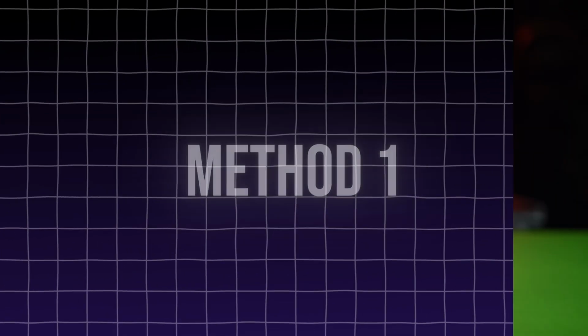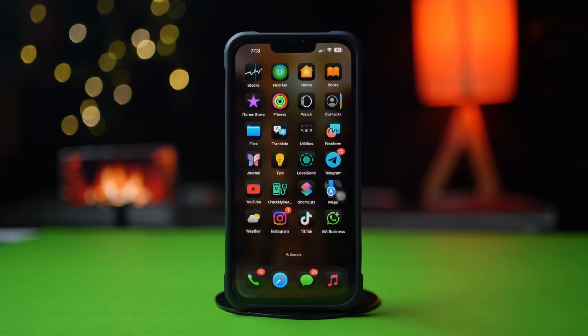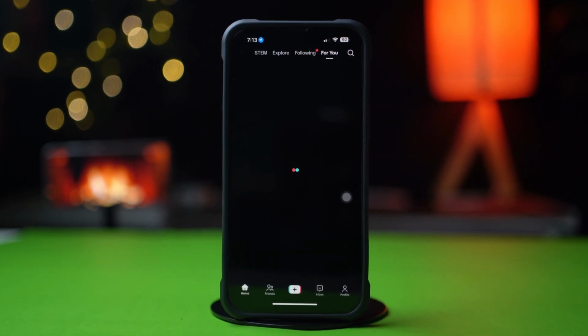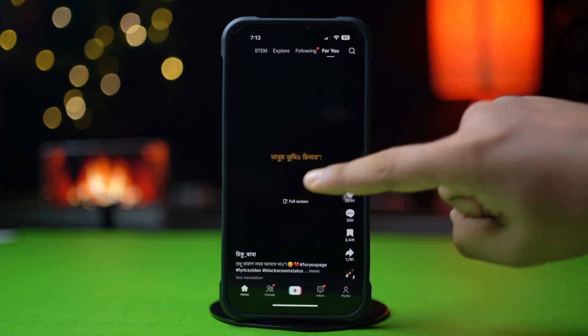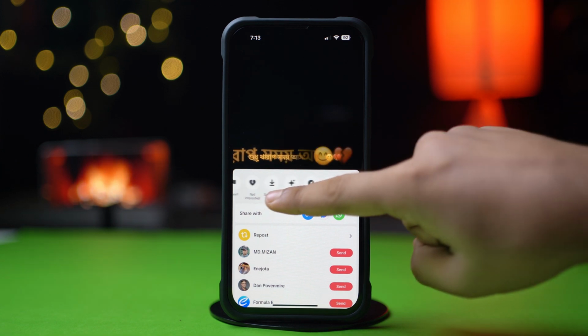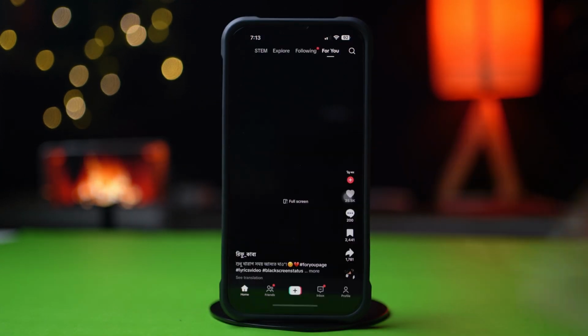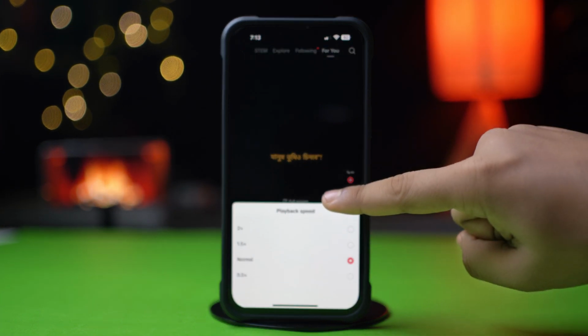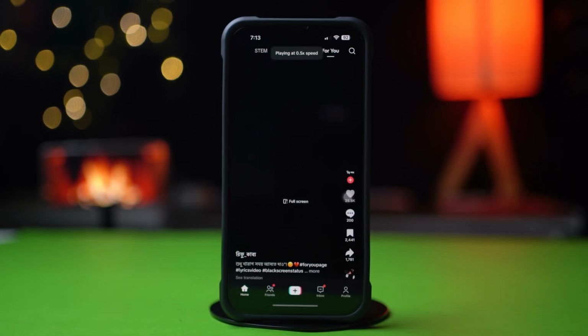Method 1. Using the playback speed option. First, open up the TikTok app. While watching a TikTok video, press and hold your finger on the screen. A menu will pop up. Slide left slowly here. You'll get the playback speed feature. Tap on it. Select your desired playback speed like 0.5x, 1x, 1.5x, or 2x.